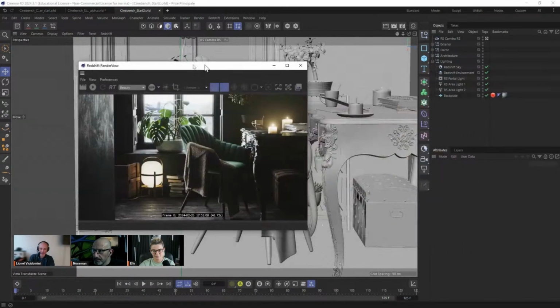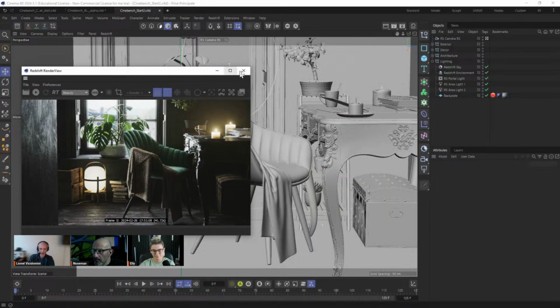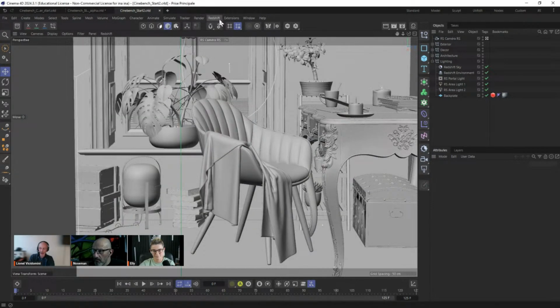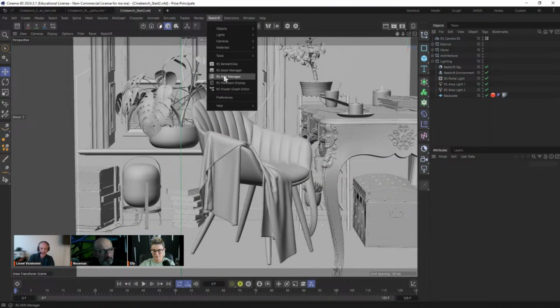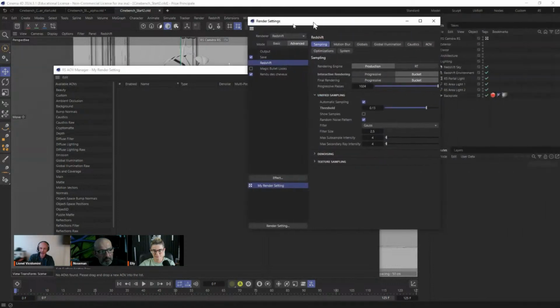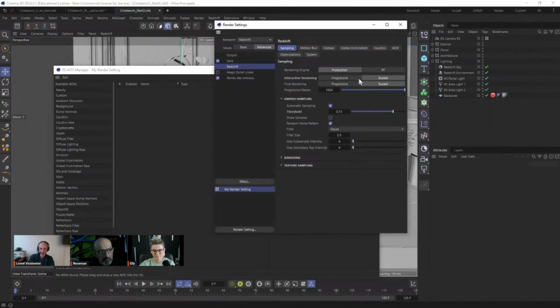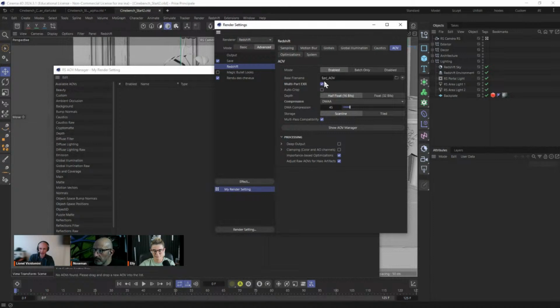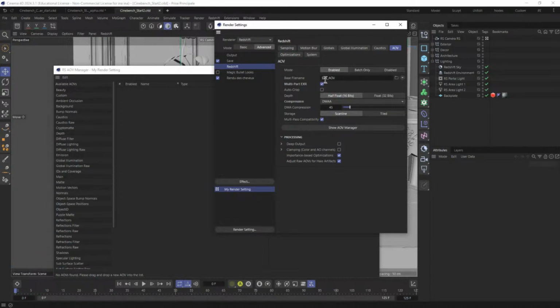So in this scene, we have our stuff here. Just a reminder, I'm going to set up a very simple AOV workflow. So we want to go to Redshift, AOV Manager. Just before that, I'm going to the render settings. So we have Redshift, everything is set up the way it should. In the AOV, I'm going to use the direct AOV from Redshift. So here I'm taking multipart EXR.